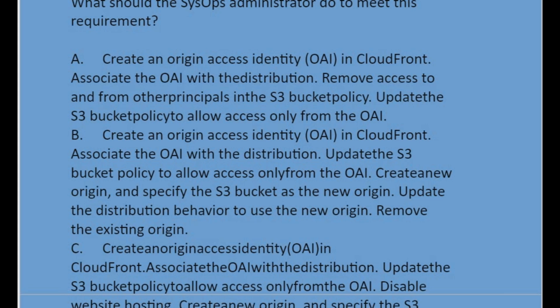Option B. Create an Origin Access Identity, OAI, in CloudFront. Associate the OAI with the distribution. Update the S3 bucket policy to allow access only from the OAI. Create a new origin and specify the S3 bucket as the new origin. Update the distribution behavior to use the new origin. Remove the existing origin.